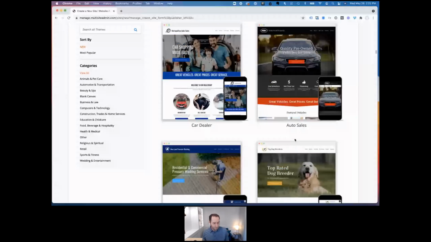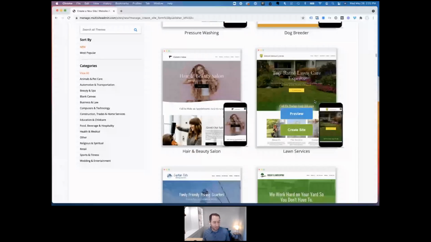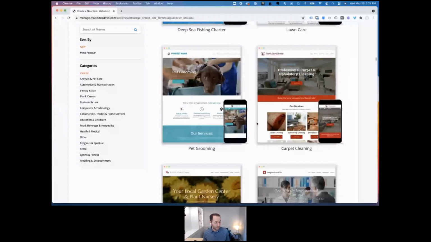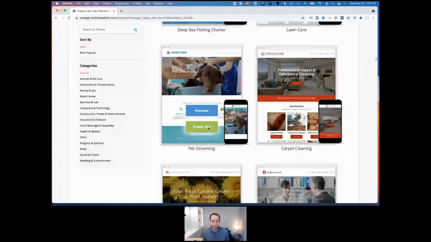So a lot of these, by the way, pay attention to as the seasons change. You definitely want to take a look at, like, landscapers and power washers right now. That kind of stuff is super hot. So here we have one for pet grooming. I'm going to click Create Site.